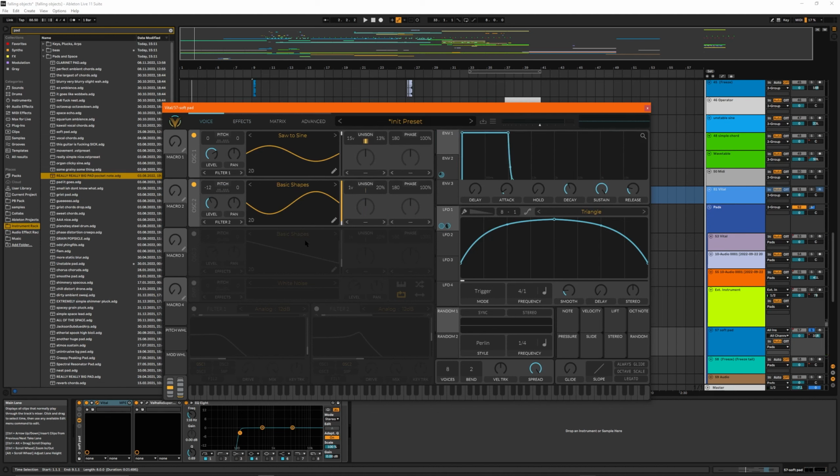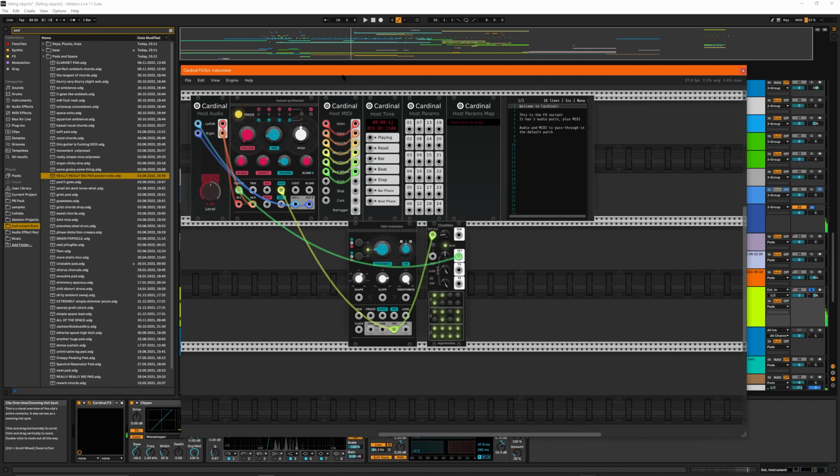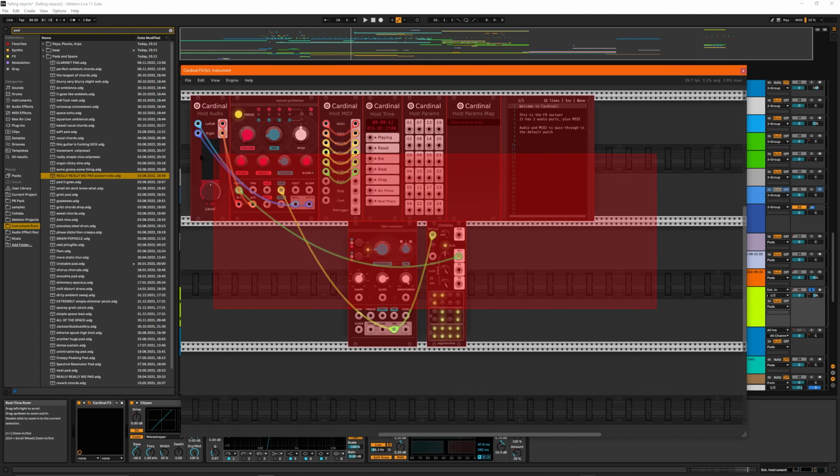Another example of this is in this patch here. I'm using a tool called Cardinal FX, which is like a modular thing. It's basically just VCV, but you can have it in plugin format without paying the $60 or whatever it is. And there's a module in here that uses the same algorithm as Mutable Instruments Clouds, called Mutable Clouds. It's this one here. It's basically a granular delay reverb thing, but it does a lot. So if I turn it off, it sounds like this. Turn it back on.